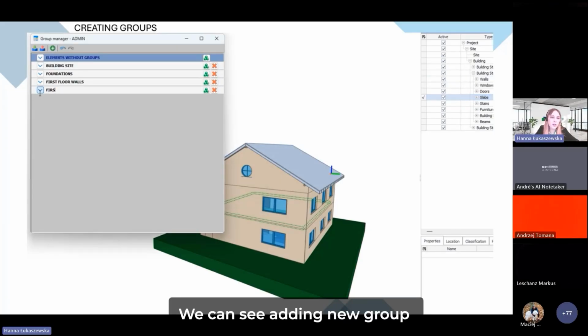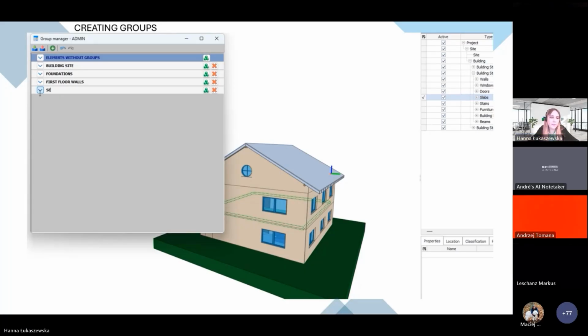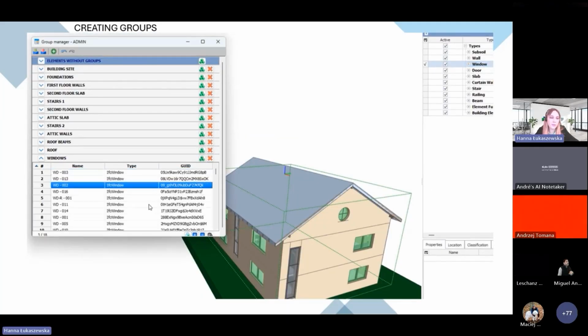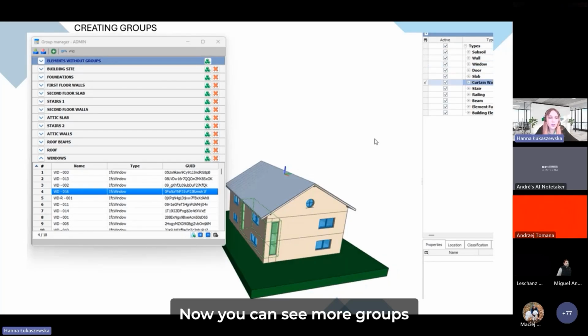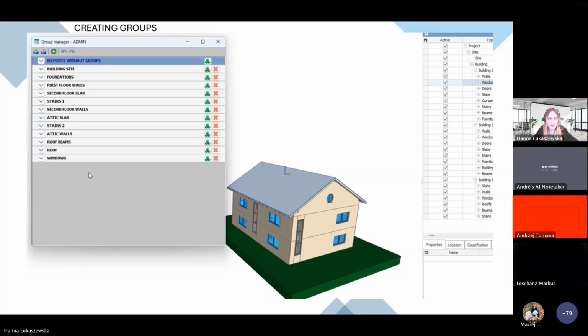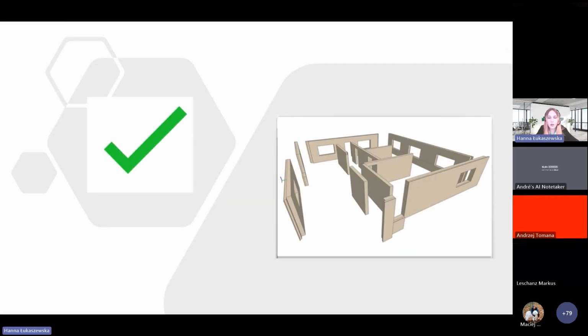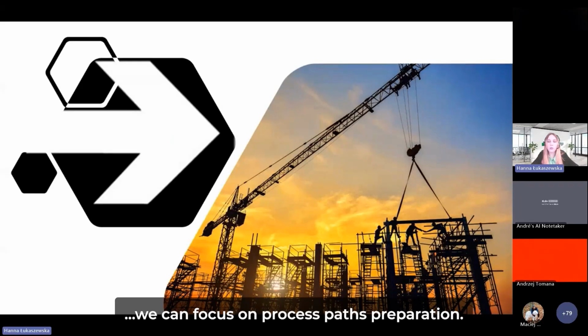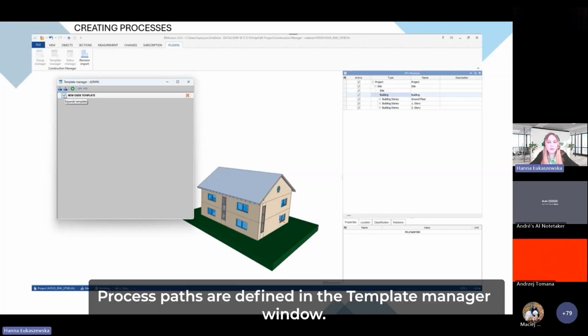Now you can see adding a new group. You can name it. And you can add elements from model. Now you can see more groups with definition of their titles. When the groups are prepared, we can focus on process path preparation. Process paths are defined in the Template Manager window.